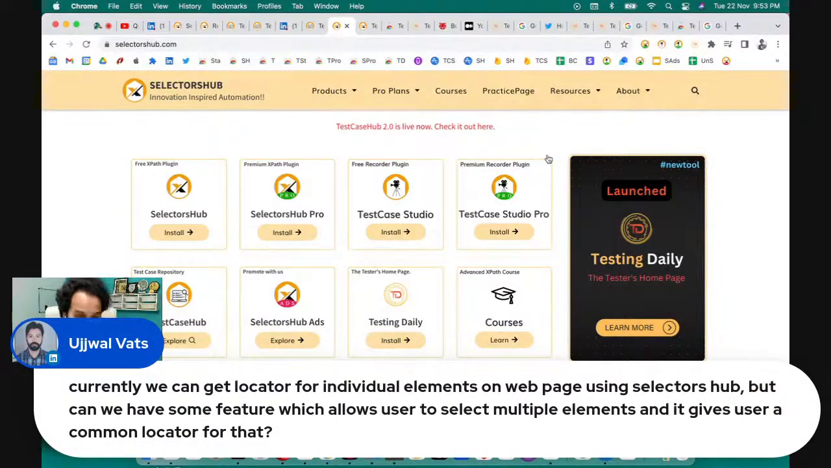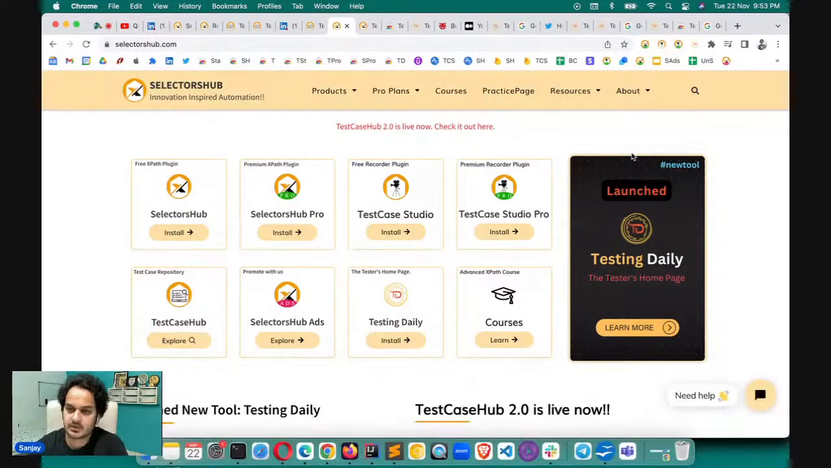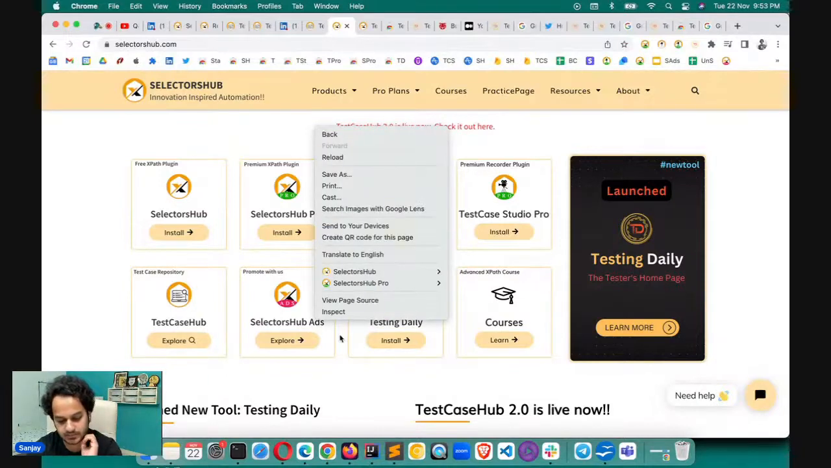Currently, we can get locators for individual elements on a web page using SelectorsHub, but can we have some feature which allows the user to select multiple elements and gives a common locator for that? Yes, there is a feature for this already. So you can generate selectors XPath for multiple elements in one go in SelectorsHub. You just right click and open.